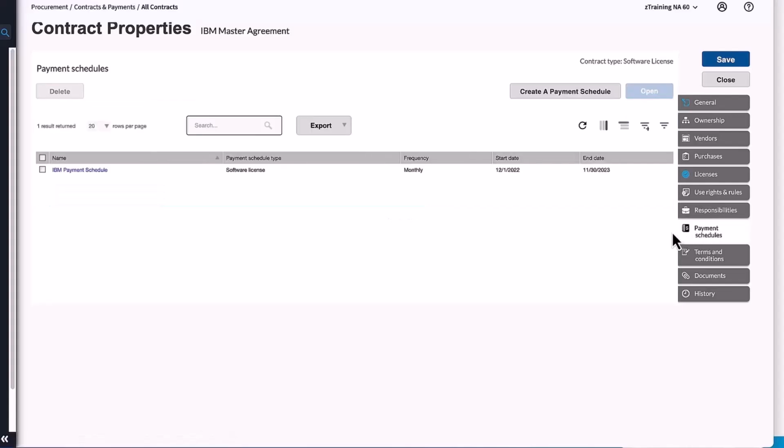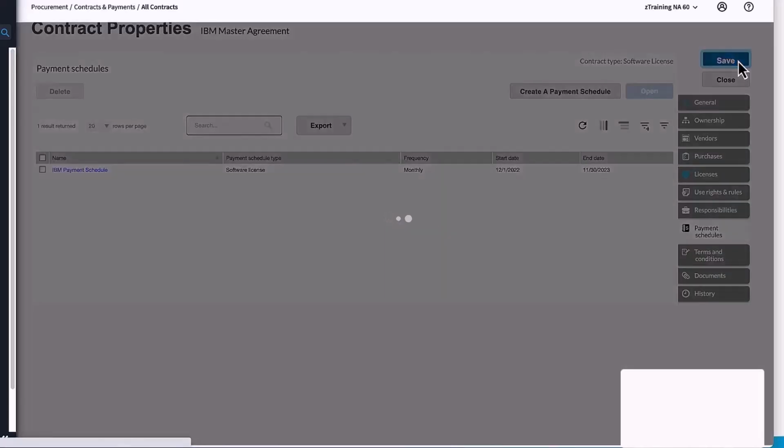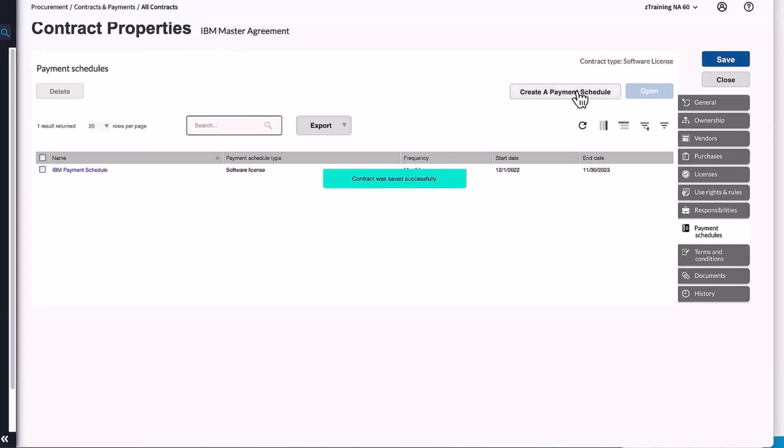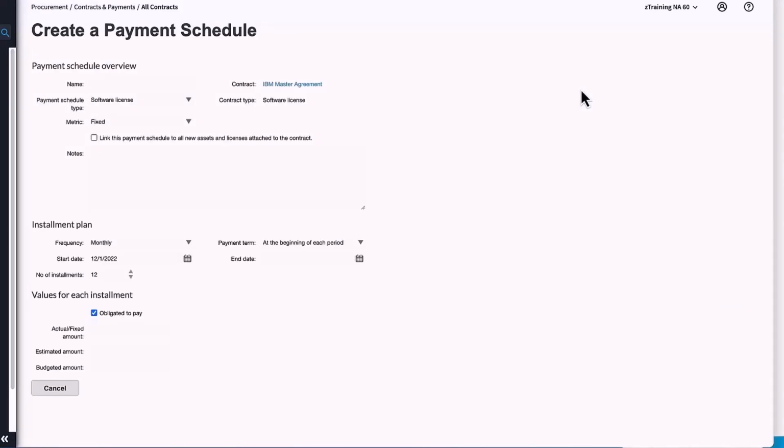And if you are managing payments and those payments are against a contract, then you would build a payment schedule for that. I have one already built, but if you were to build one, you would click Create a Payment Schedule. And before I do so, I'm going to save my record here. And you would simply click Create a Payment Schedule.